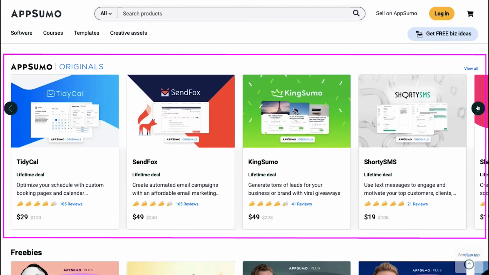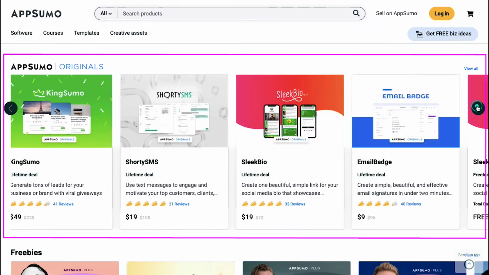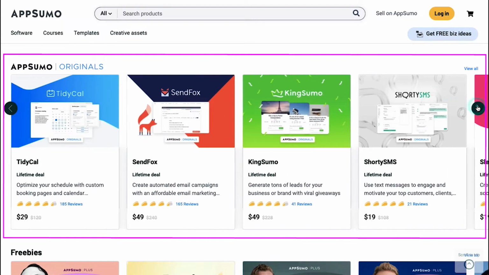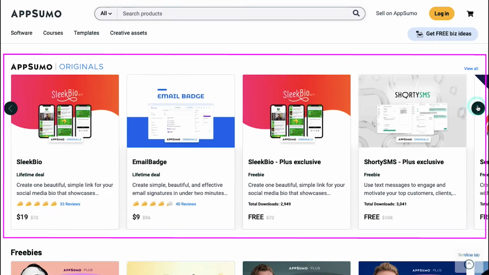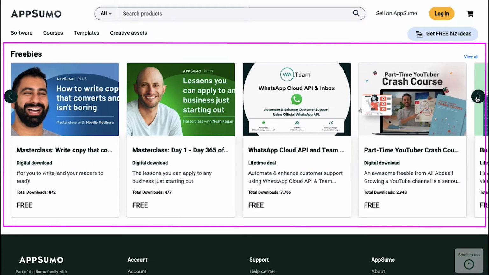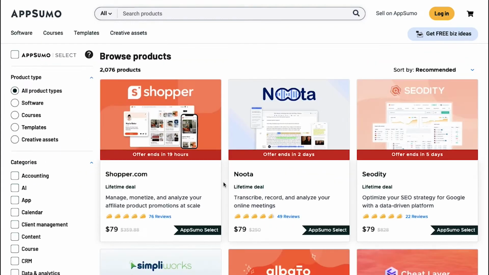Next is the AppSumo Originals section that displays products developed by AppSumo itself and whose license or key is provided directly by AppSumo. And the last one is the Freebies section where all the products are free to download. Now let's look at the AppSumo Marketplace. On this page, you can browse all the products on AppSumo.